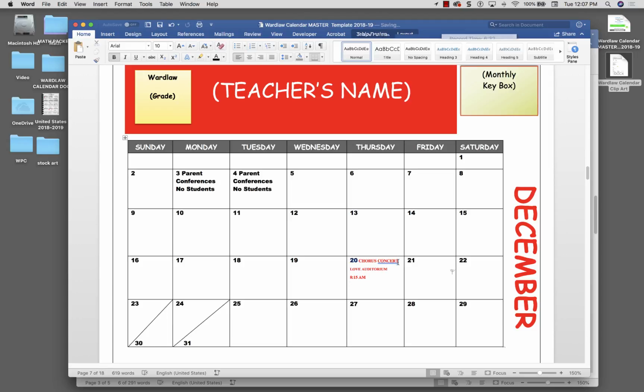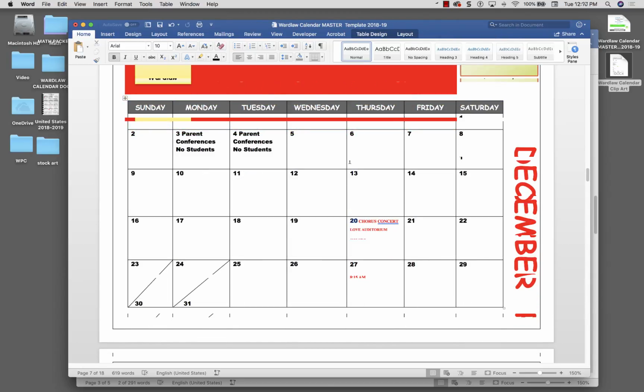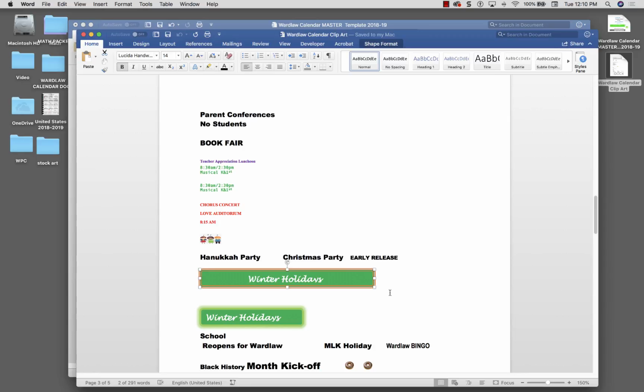And then you want to make sure you save your work, and you want to continue down. The winter holidays begin on December 21st, and there's an early dismissal on that Friday. So we want to make sure that we write the early dismissal and the time on there.